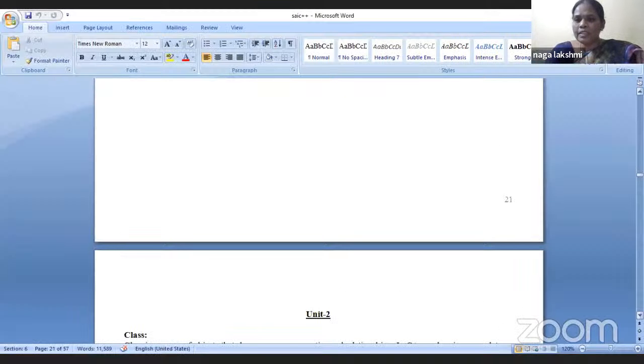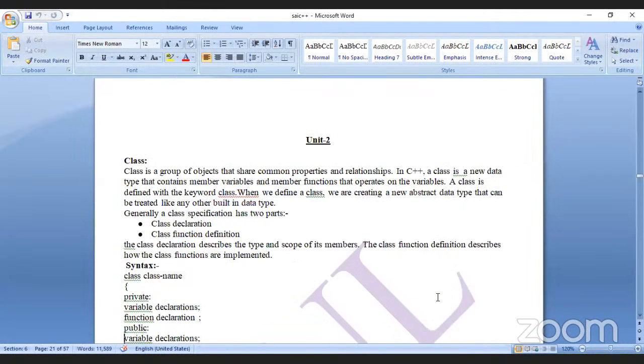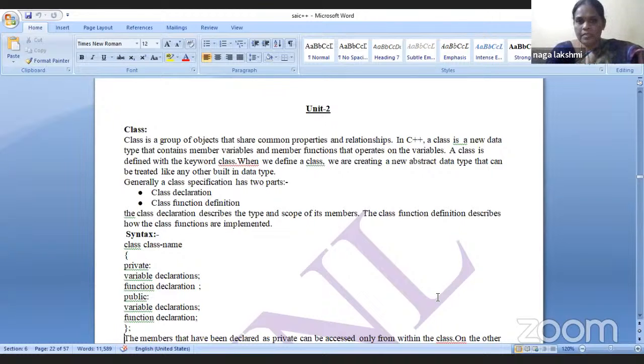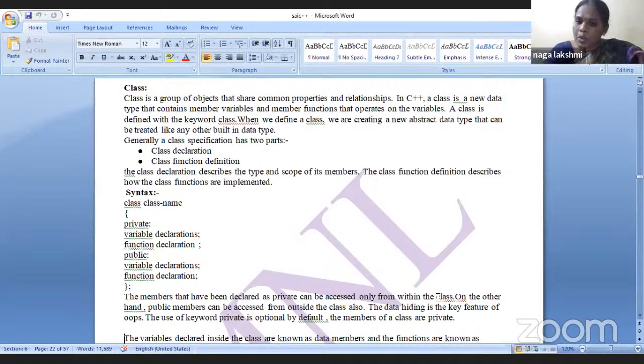Yesterday's class was understood by everyone? No doubts, right? Everyone could see the screen here? Yes, ma'am. So class is which type of data type? It is one of the OOPS concepts, and I could call class an user defined data type.